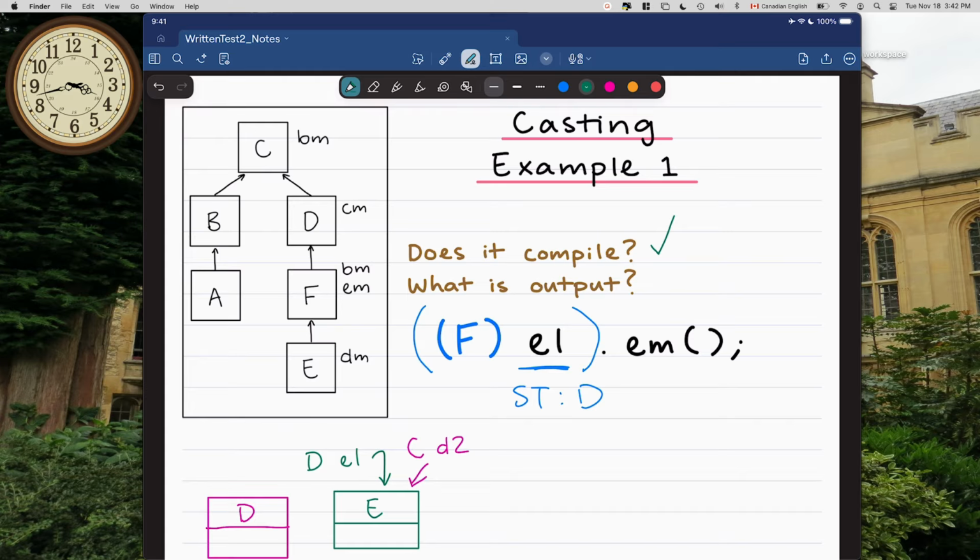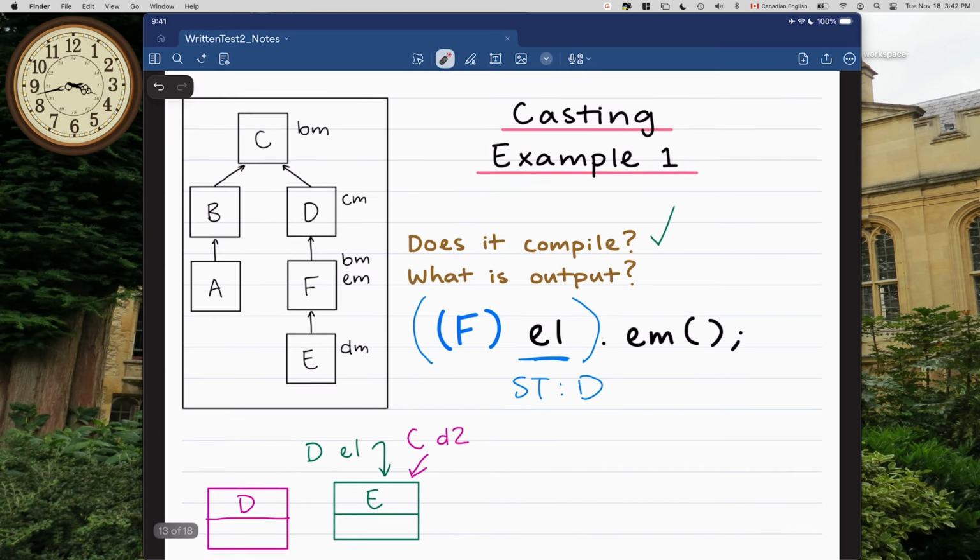Before you can conclusively say that it compiles, we also need to check that EM is expected from a variable of type F. In this case, we know that it is. So yes, the whole thing is going to compile. And then what is the output?